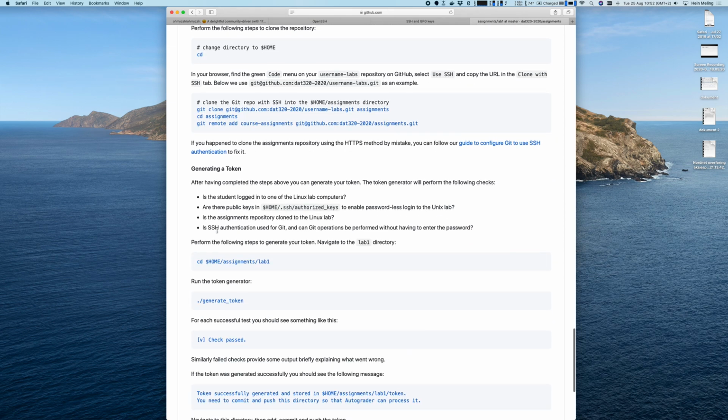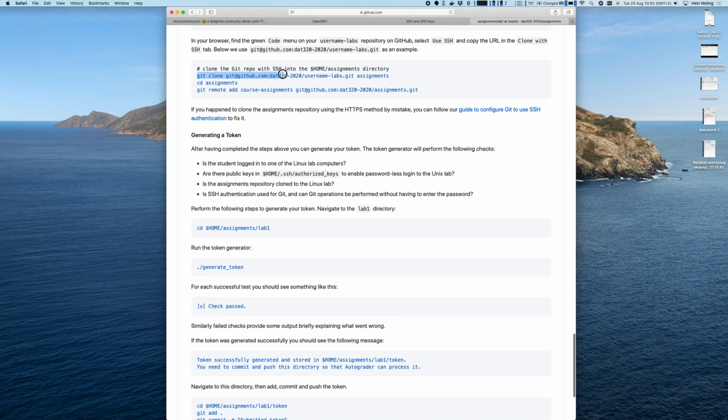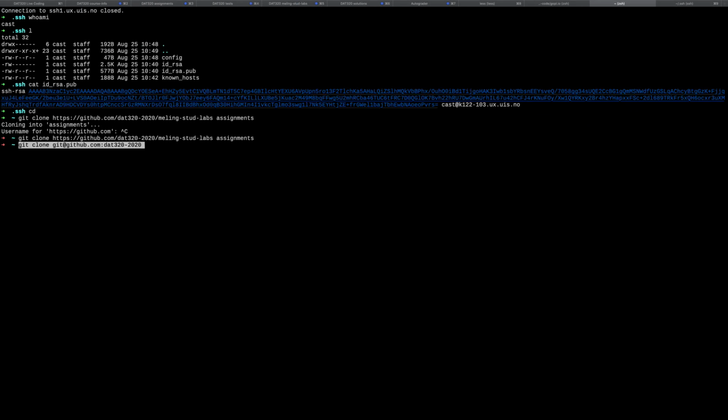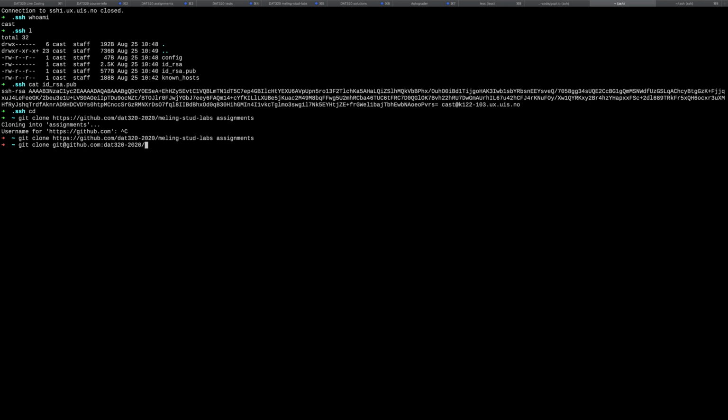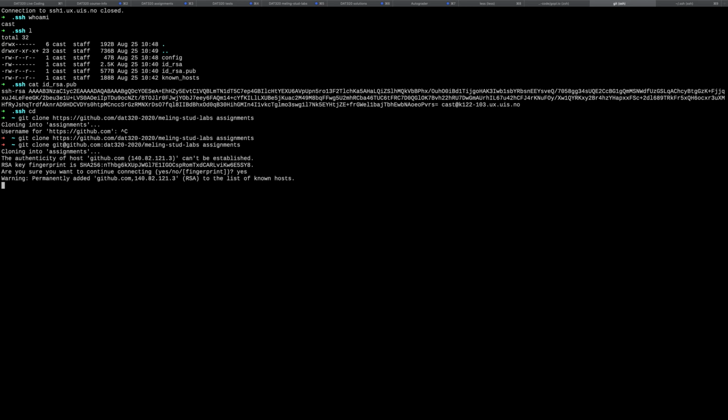All right, so I'm going to clone using this one. So git clone. The reason the previous command didn't work is because it tried to authenticate not using SSH, but instead using HTTP. And now you see it was able to clone the repository, my personal repository, into the folder assignments without me having to type a password.